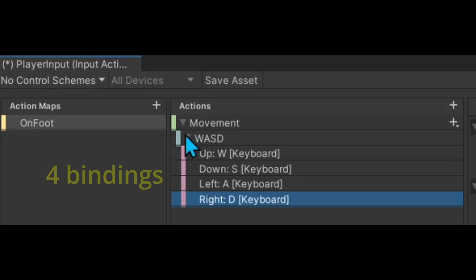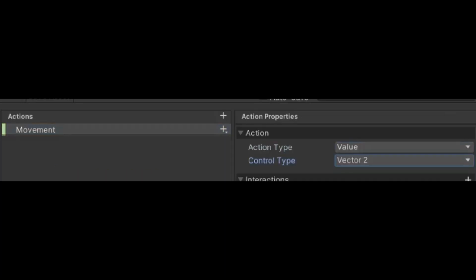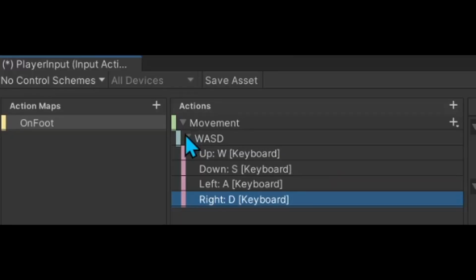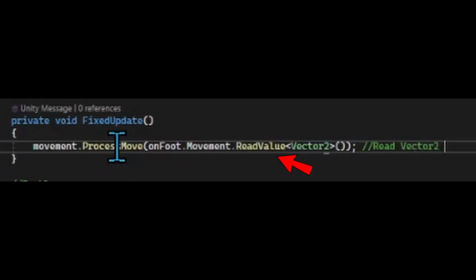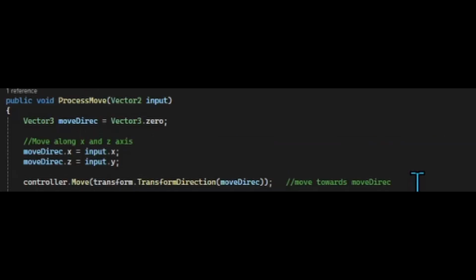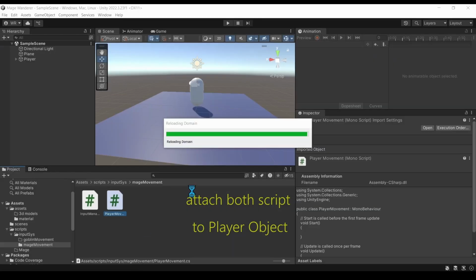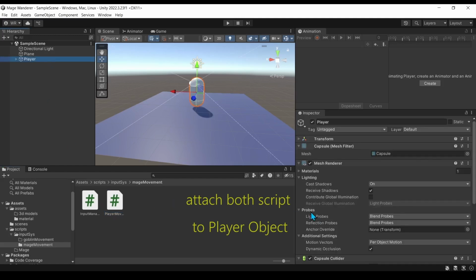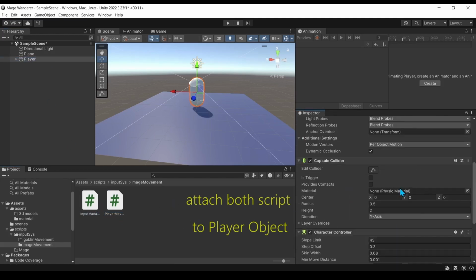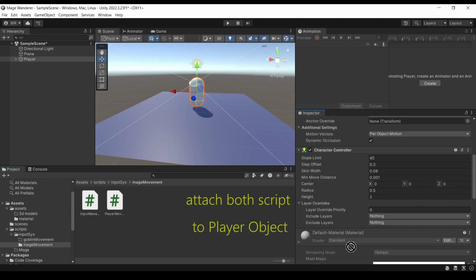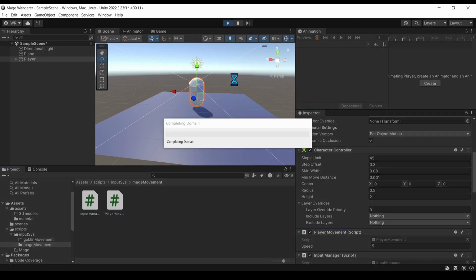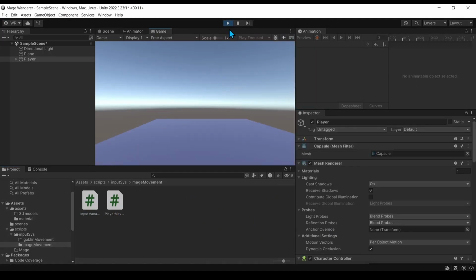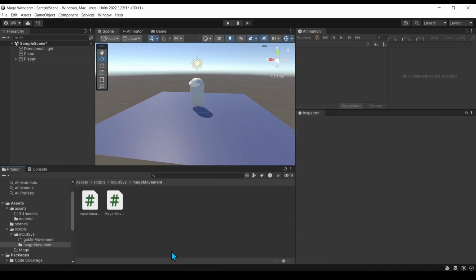WASD. Now it's going to read the Vector2 value of the keyboard input from one of these keys that we press on the keyboard. So that read value is passed as the input parameter to the process move function. Now if we run the game, we'll see that the WASD keys are working well.